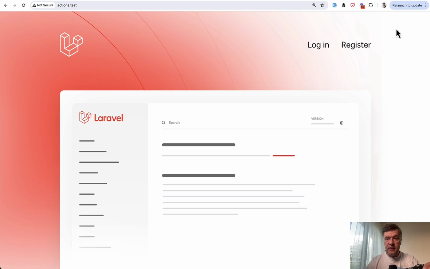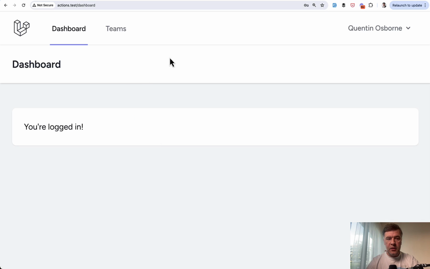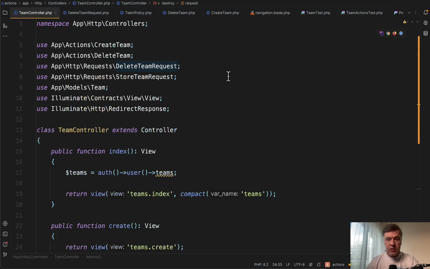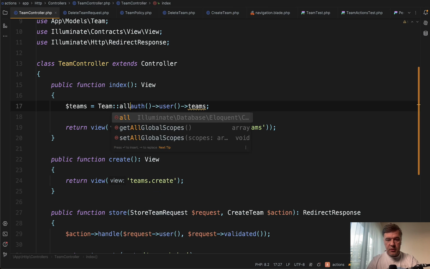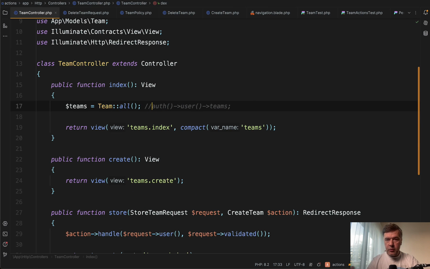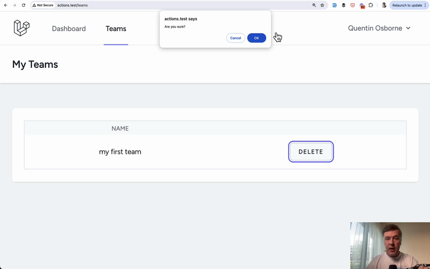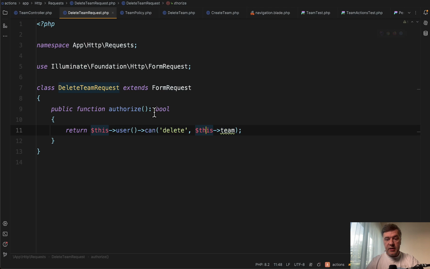So what that does, if I log out and register with another user, fake filler, and I go to teams, and for example, let's change the team controller to return all teams instead of just the current user's teams. So Team::all, for example. This will be, of course, incorrect, but I want to simulate the situation. And for example, I click delete, but not on my own team. I click delete, I click OK, and then authorization is fired because delete team request authorize returns false.